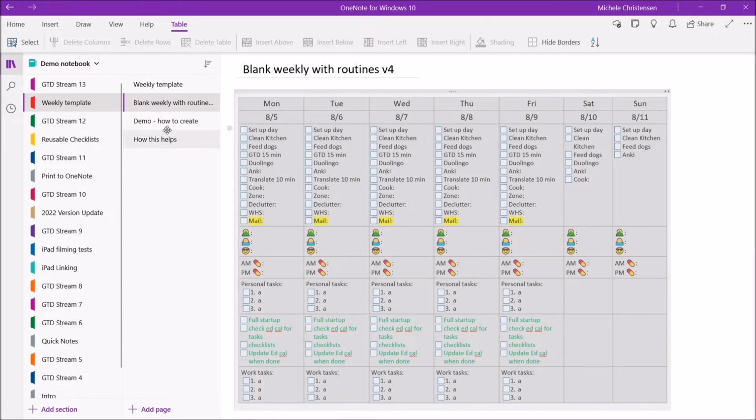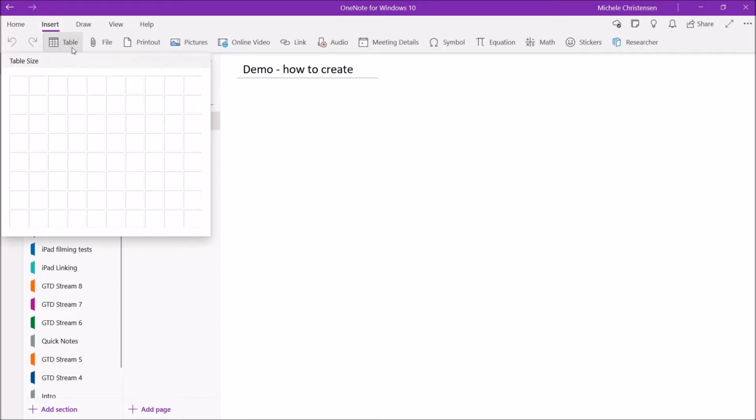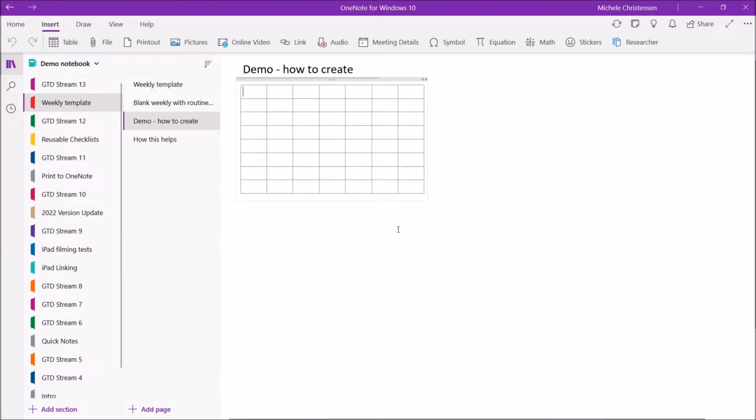So I want to show you how I made this in the first place. It's very simple. It is just a Microsoft OneNote table. So I'm on a blank page. I'm going to click insert table. Now in my case, I used 7 columns wide by 8 deep. So you'd probably want 7 across, so you have 7 days of the week. And mine happens to be 8. Yours can be whatever you want.